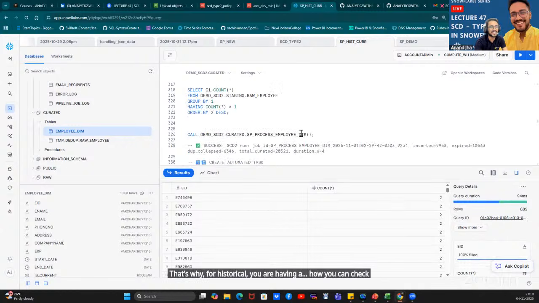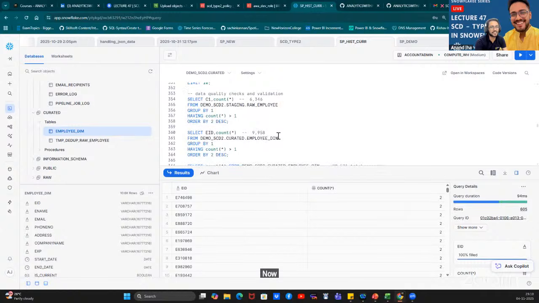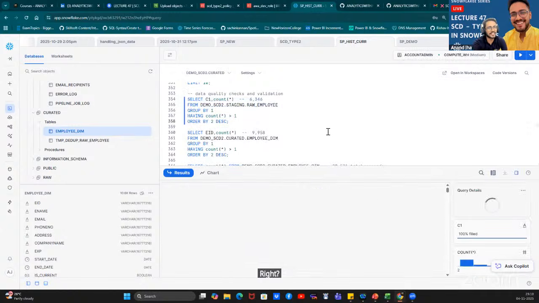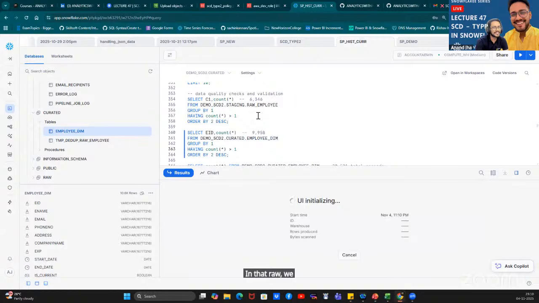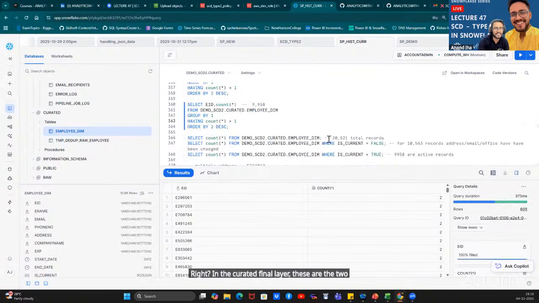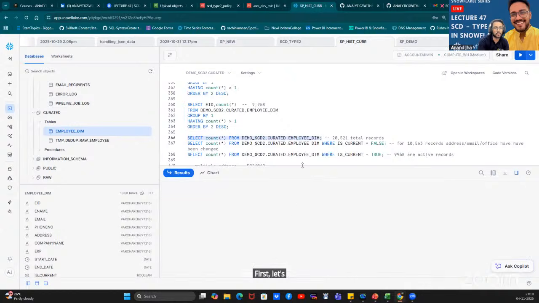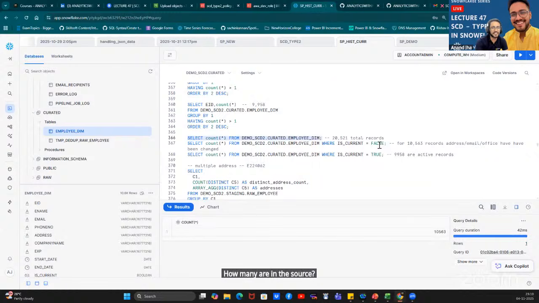Now let's do the testing. So these are all 6 in the raw. We saw this in the raw already. In the curated final layer, these are the 2 records. So if I fix it, first let's calculate the total in the source layer, one by one. How many are in the source? 10,563. Is there any historical record?